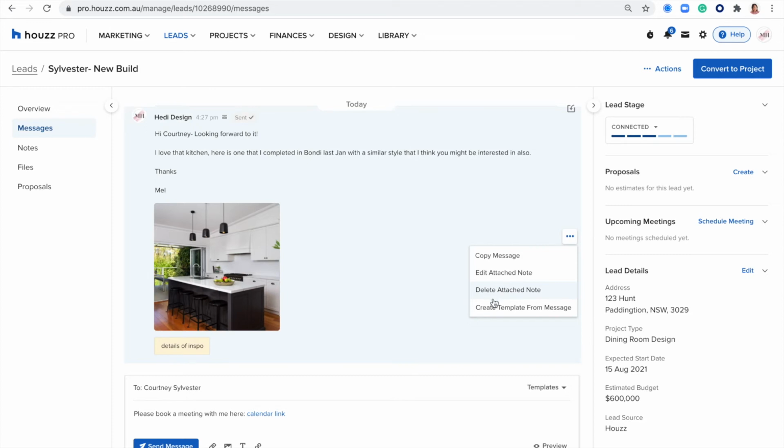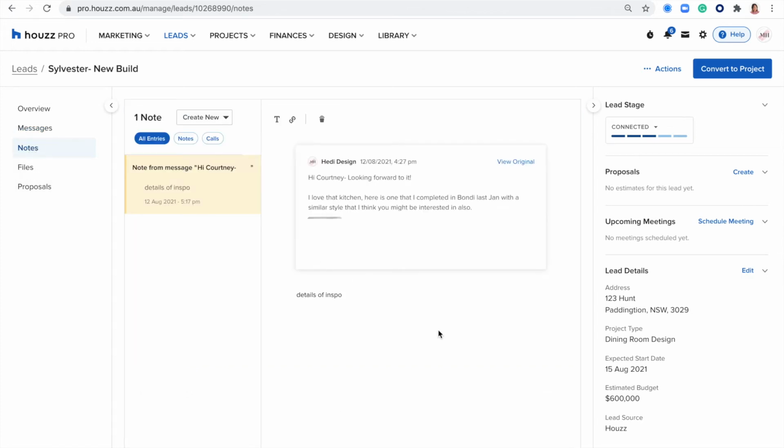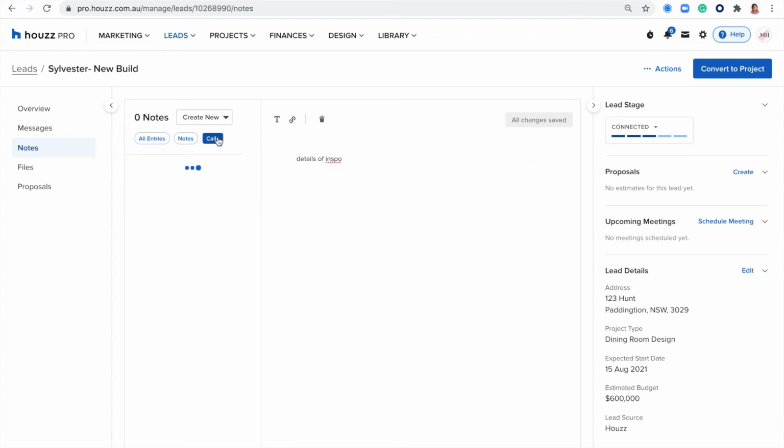I can also create a template from a message. So if I've already created an email and sent that off, but it's something I want to save, I can definitely go ahead and do that. Now the notes section also allows me to create general notes. So they don't need to be attached to a specific email. I can put any notes that I need for this particular project in here. And I can also log my calls.